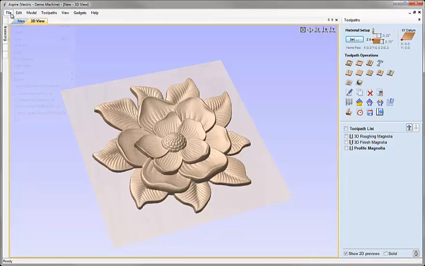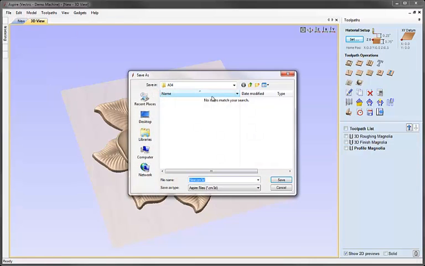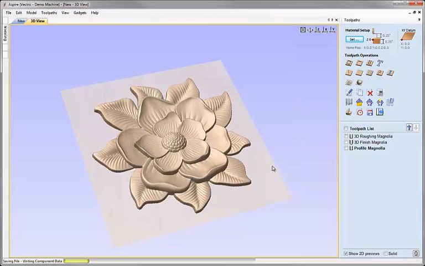So to do that, we go File, Save As, and then within the project folder here, I'll just save this as Magnolia tp.crv3d. .crv3d is the Aspire file extension. The TP is just something I use in the name to show me that it's got toolpaths in this file. So if we hit save now, you could always open that from the project folder and take a look at it.